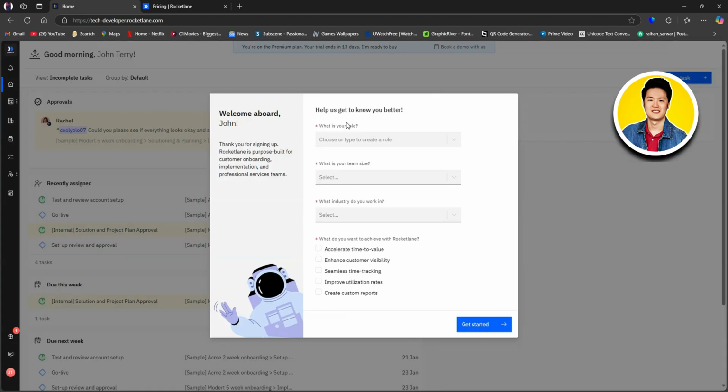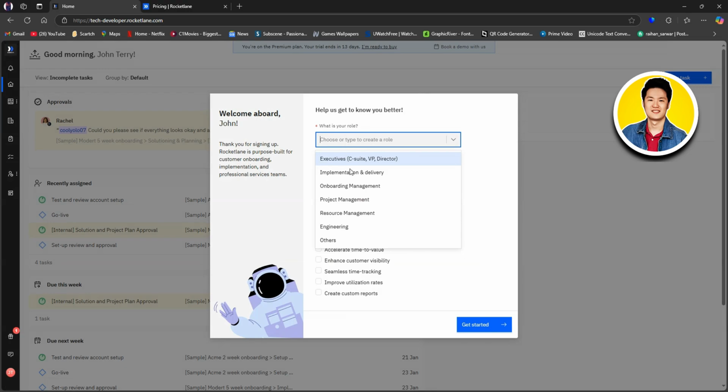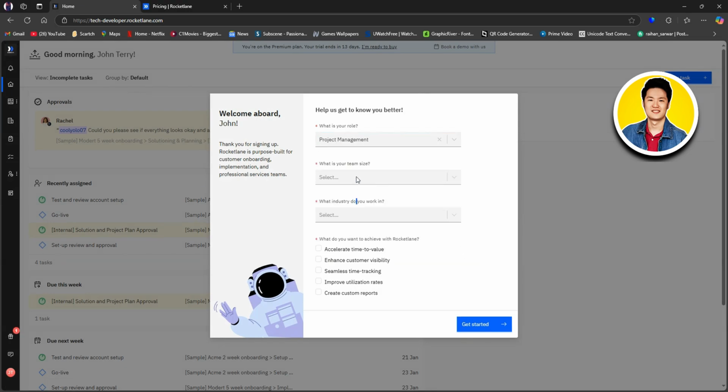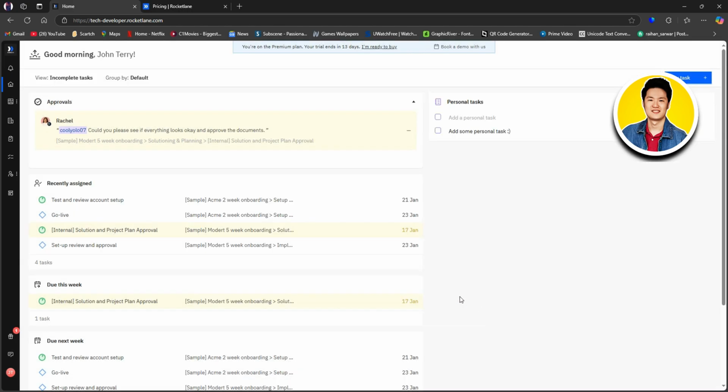So on the next page, you need to put in all of this information as well, starting with what is your role, then what is your team size, and what industry do you work in. After that, what do you want to achieve with Rocketlane? So select the ones from these options. And once you're done, just click on Get Started. After that, it might take a few moments to load up, so be patient and wait it out.